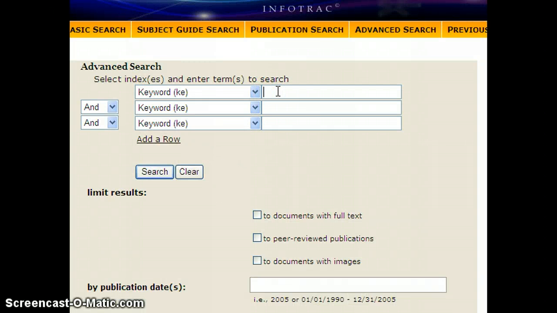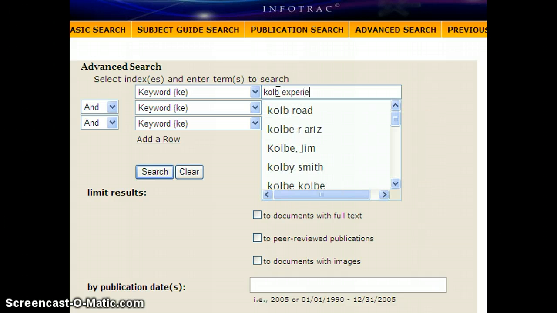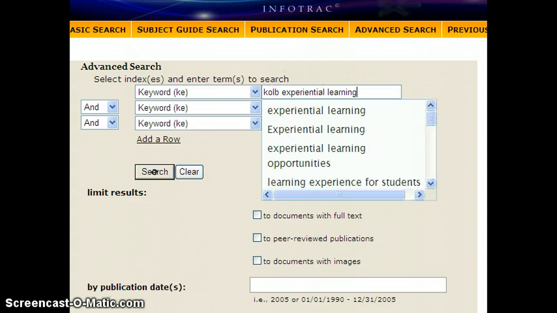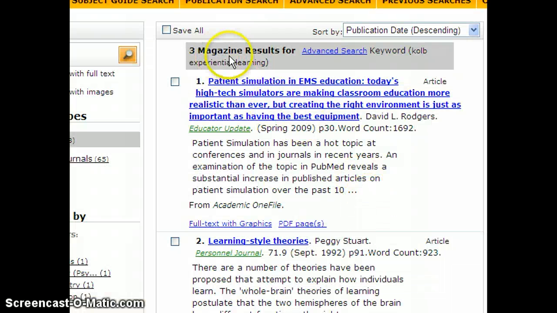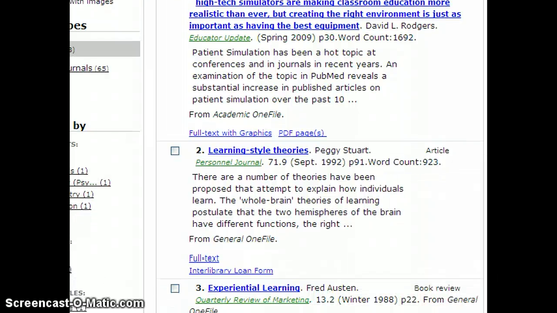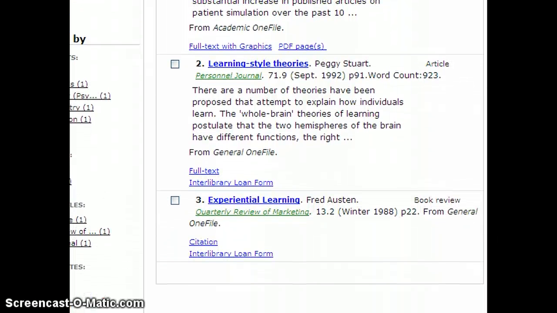Here I will type in my keyword, Kolb, experiential learning. My search brings up 3 magazine results. Patient simulation and EMS. Don't think that's what we're looking for in this course. Learning Style Theories by Peggy Stewart. Personnel Journal, September 1992. That's a bit dated, but again, we're wanting some general information about Kolb. So let's check this out.